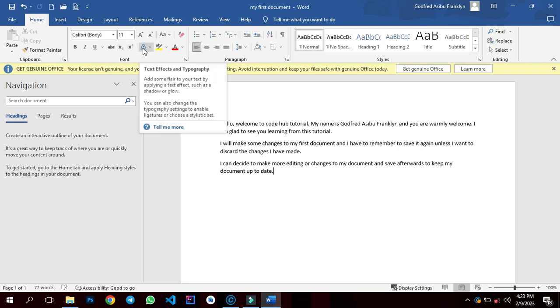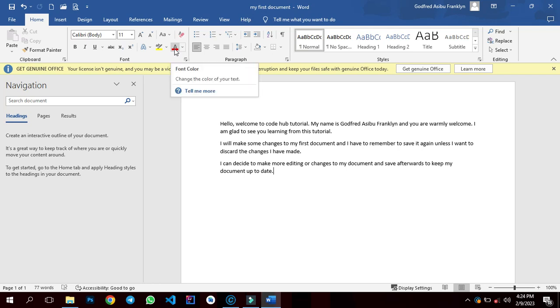We have the character effect or the typography effect. We have an increment text command and then a decrement text command also here. We have the background for our characters, the text highlight color. Then we have the actual text color or the font color. We have the opportunity to change the character case. So on this, we can have sentence case, lowercase, uppercase, capitalize each word, and then toggle case here.